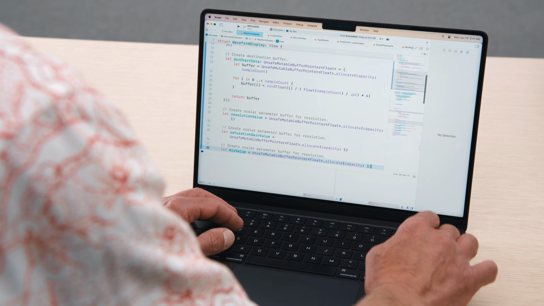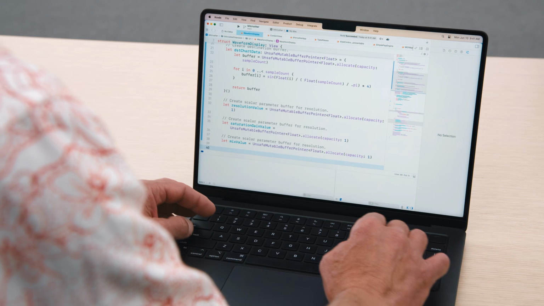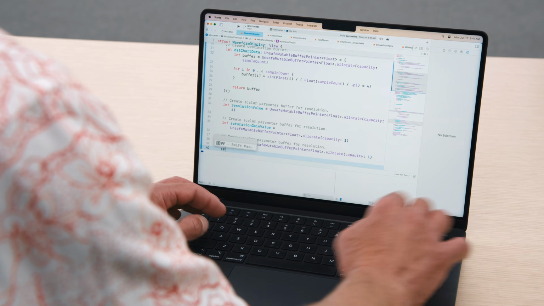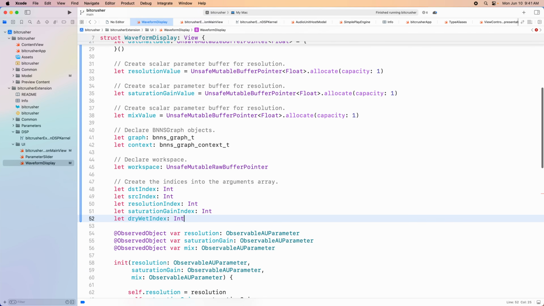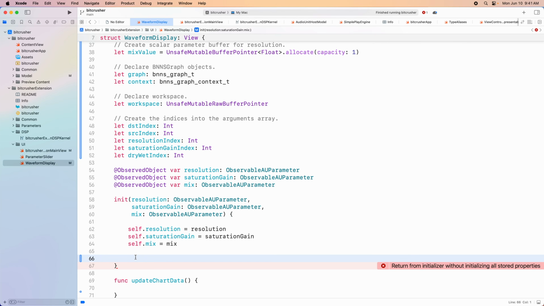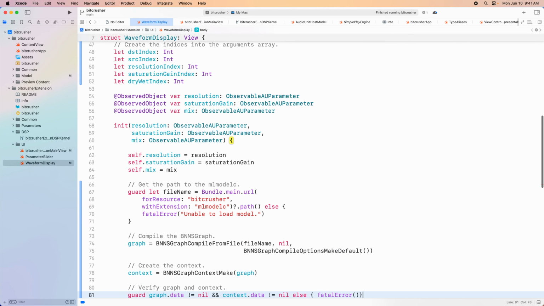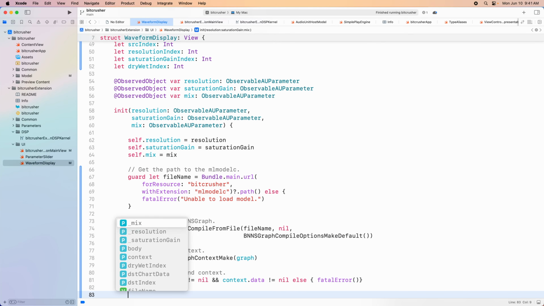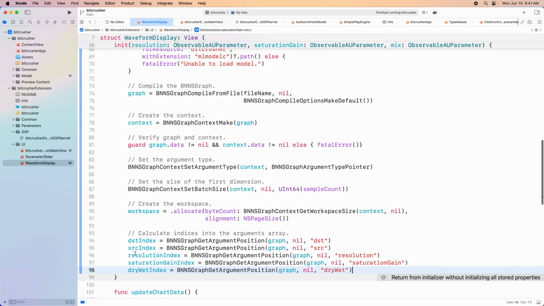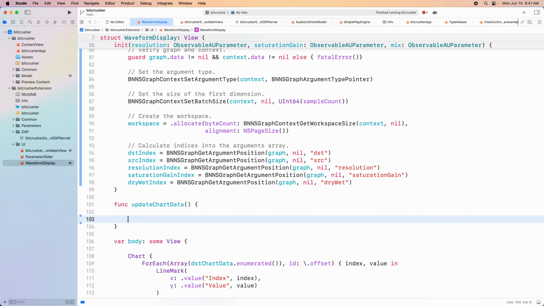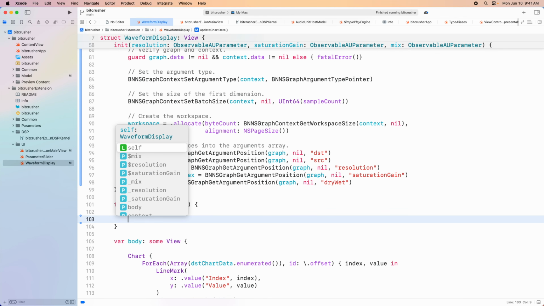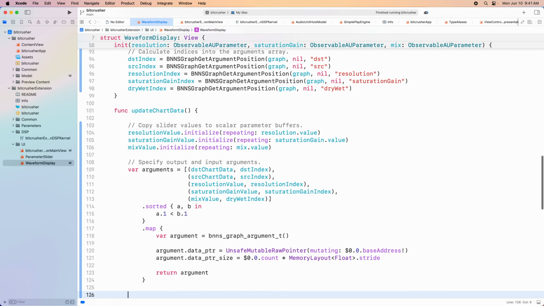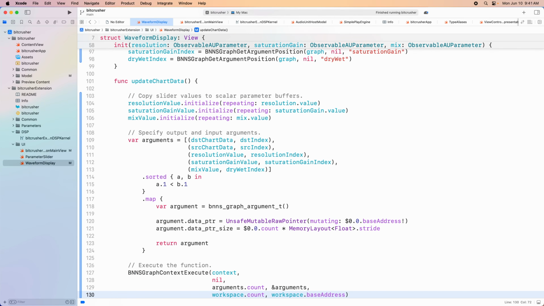I'll declare the buffers that store the arguments, and I'll declare the graph, context, and argument indices. Inside the initializer, I'll initialize the graph and context, create the workspace and calculate the indices for the arguments. Then down in the update chart data function, I'll create the arguments array using the indices to ensure the correct ordering. And then execute the graph. Let's press the Xcode Run button to start the app and hear our bit crusher in action.